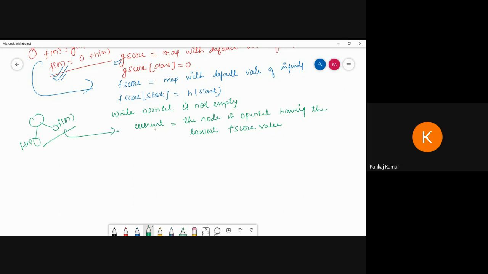Then we have to write: if current is equal to goal, then return reconstruct path. So that is the first function. Suppose you have to reach that, you have to write the first function, return path. That means we have to put into the closed set the current value. That will again start repeating.